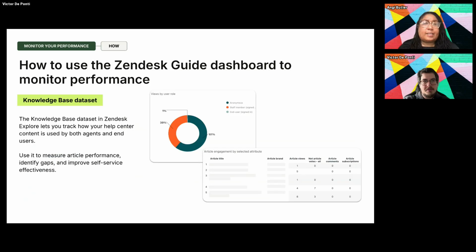So, in this next slide, this is where we mentioned earlier, we have a pre-built dashboard within our analytics section that allows you to have access to the knowledge base data set. Within this data set, you can track how many and how often articles are viewed, created, or even updated. You're also going to be able to identify your top performing content and articles with the highest engagement. That means those are the articles that you want to make sure are up to date at all times because your end users are gravitating toward that content.